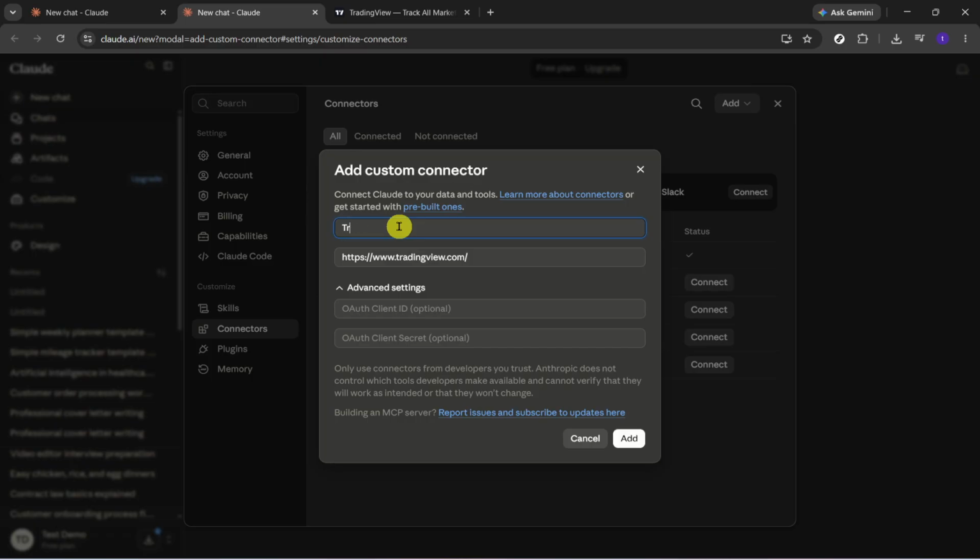After that, enter TradingView as the name. This helps label the connector clearly inside Claude, so it is easy to recognize later, especially if you plan to add more custom connectors in the future. Keeping the name simple and descriptive is the best approach here.